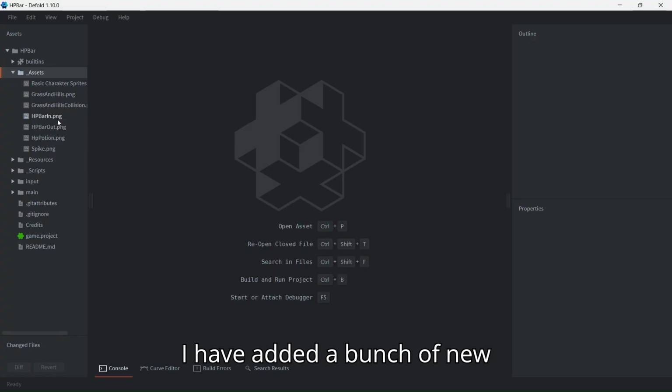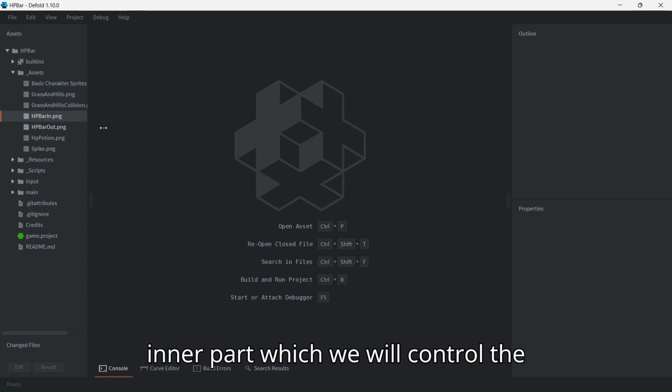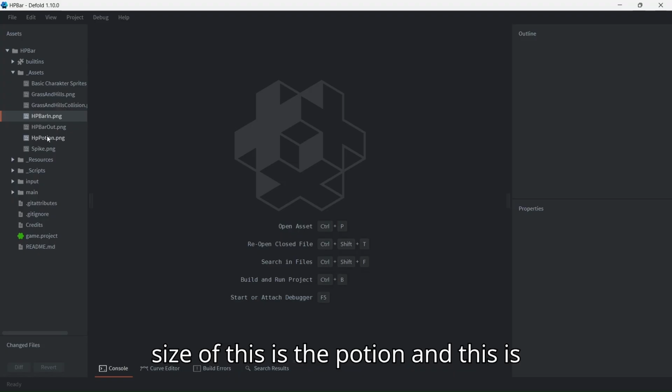For this, I have added a bunch of new images. One is the outer part of the HP bar. This is the inner part, which we will control the size of. This is the potion and this is the spike.